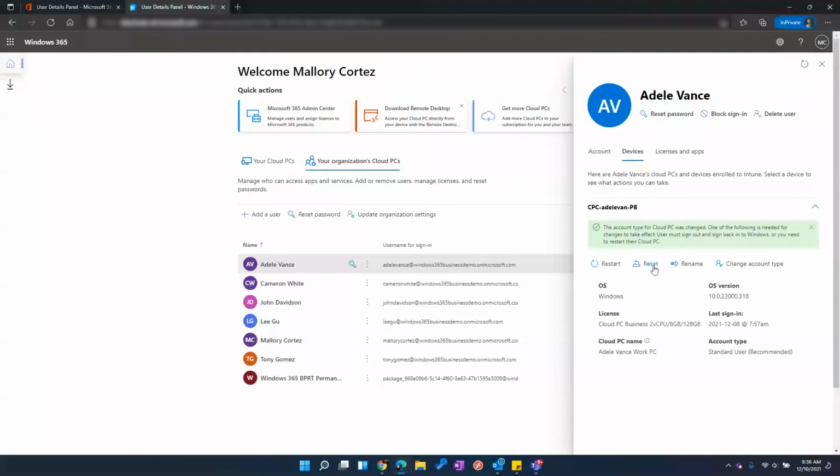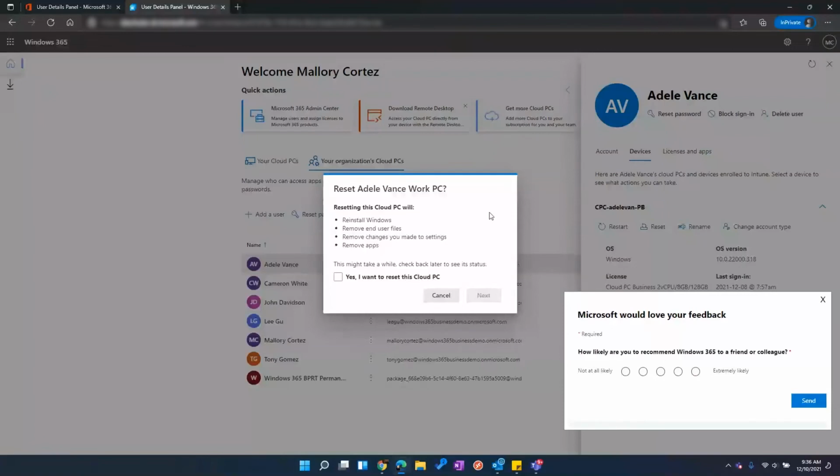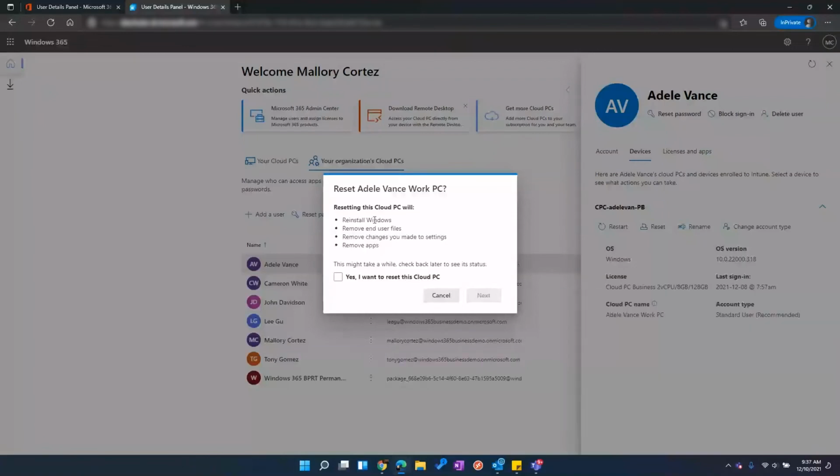Now, if a user gets into a bad state with their Cloud PC, you might choose to reset their Cloud PC. But while you're resetting their Cloud PC, you can also do a couple of changes there to make sure they don't get into a bad state or change the state of their Cloud PC. So when you ask for a reset, it will give you some information on what exactly will happen, like reinstall Windows, remove end users, and you've got the list right there.